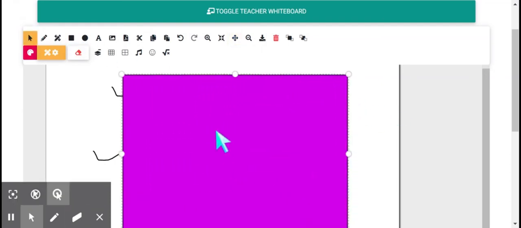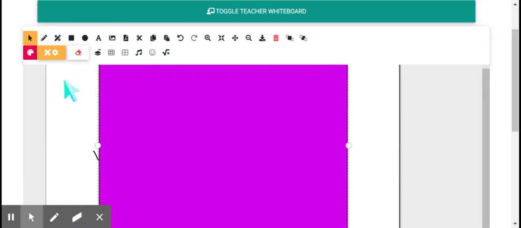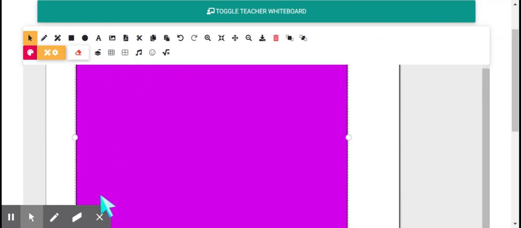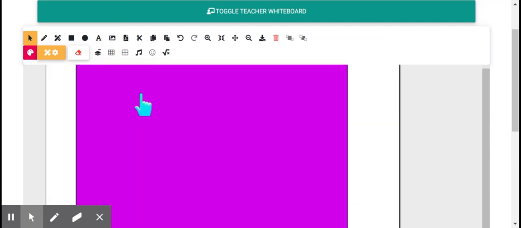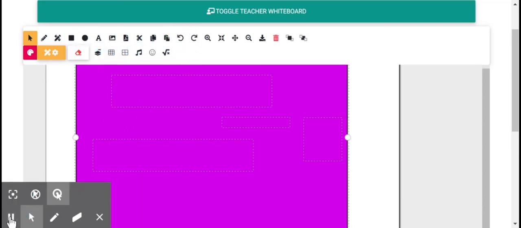You can also drag, like if you want a background, drag a box over the page, like how I am doing. I'm not too sure what the flatten image does, so don't mess with that, because I tried it in the video and I was like, that didn't do anything.